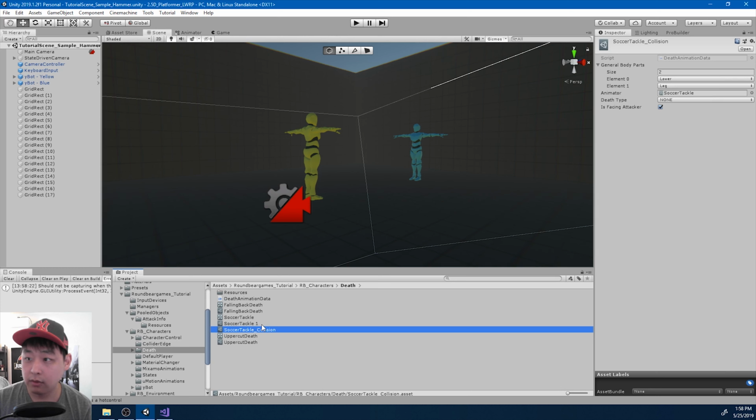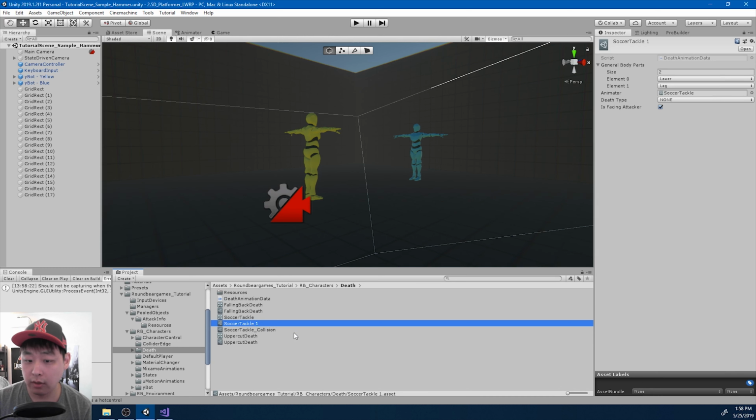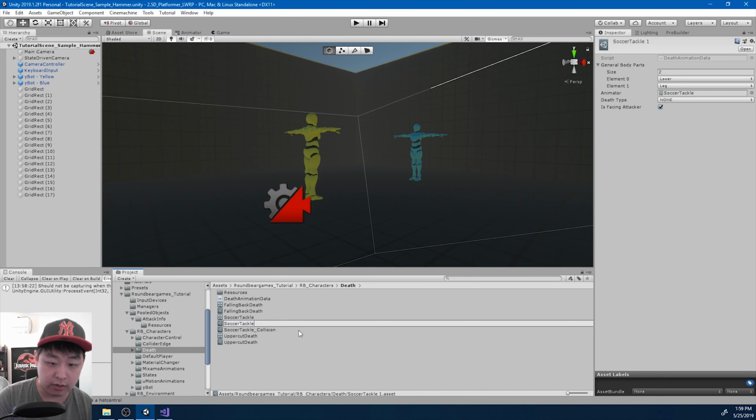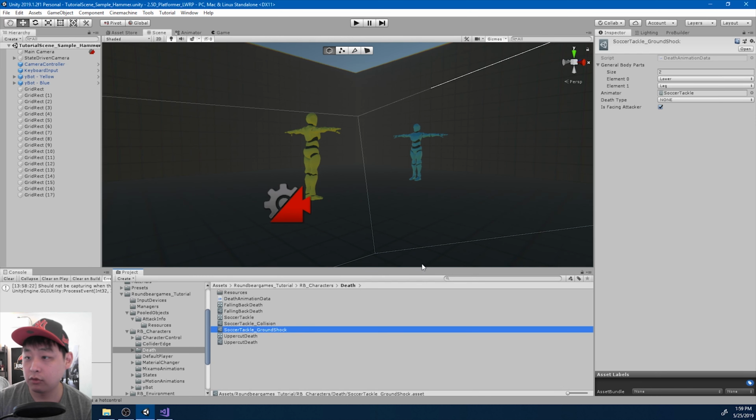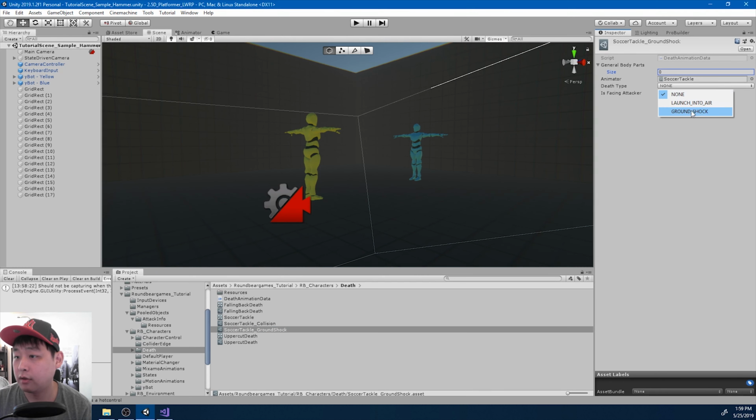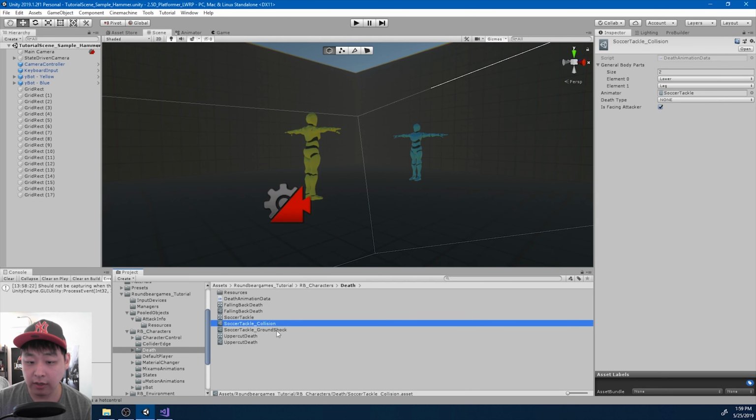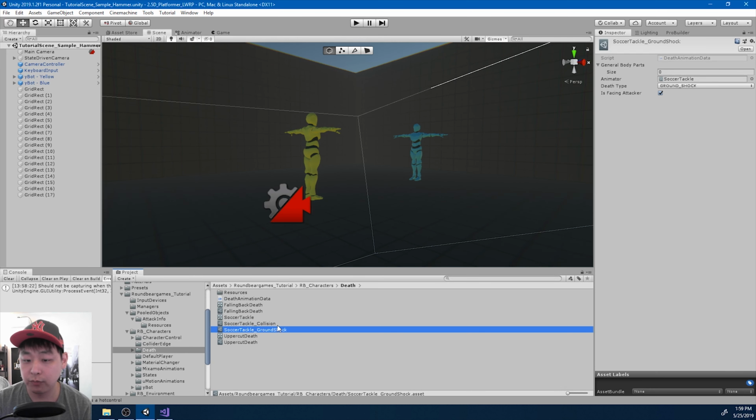Okay. And here I have a duplicate of the soccer tackle, but I'm going to change this to a ground shock, and I'm going to get rid of the body parts here, and I'm going to pick ground shock. Okay, so soccer tackle is based on both a general collision or something that causes a ground shock.